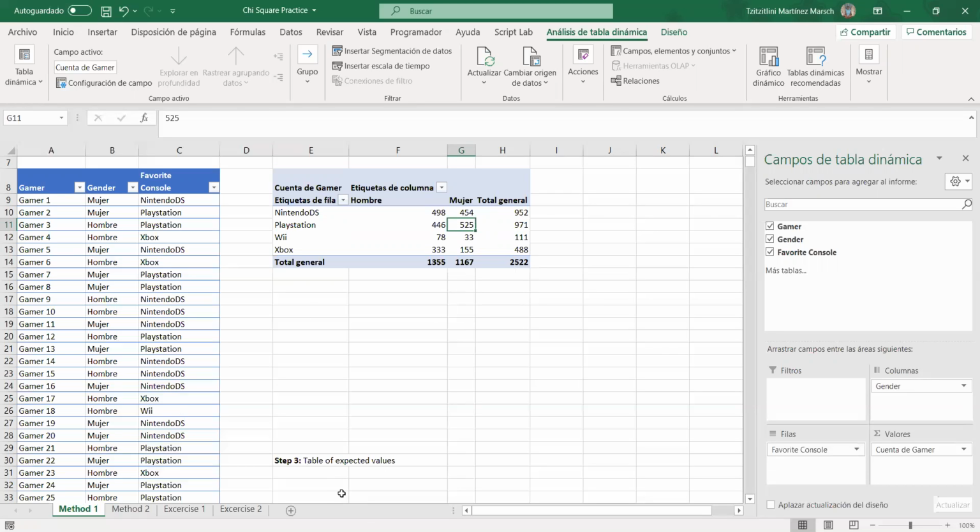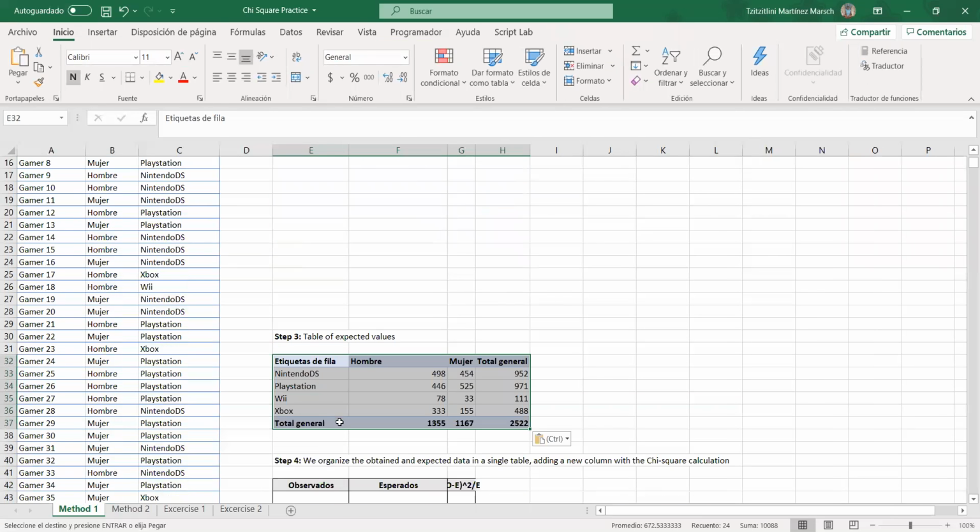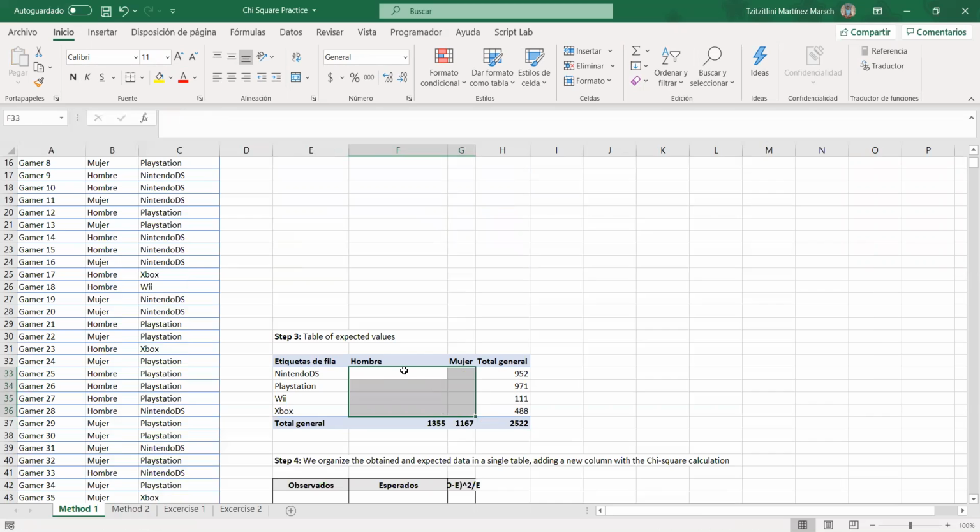So the next thing is we're going to do our table of expected values. That means we are going to copy this and paste it down here. We don't need this information because we're only going to use the totals. And if you remember, the expected value is the total of the row times the total of the column divided by the grand total. The next thing, we pull it.